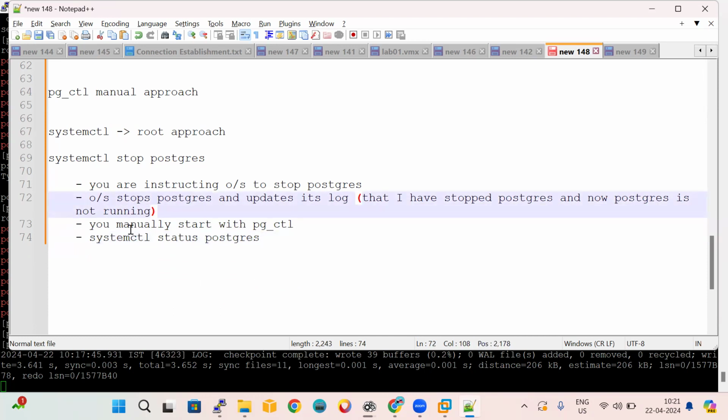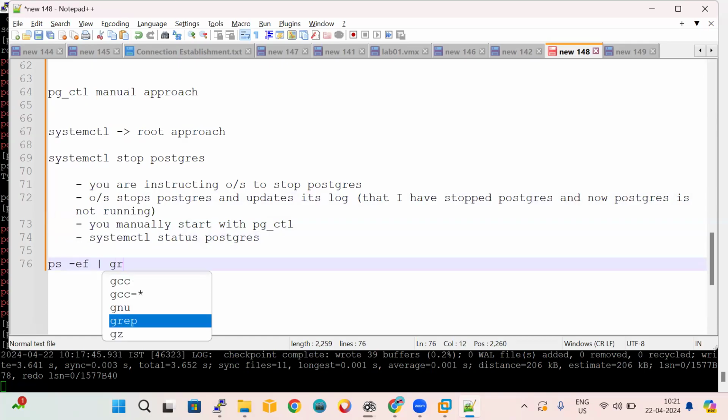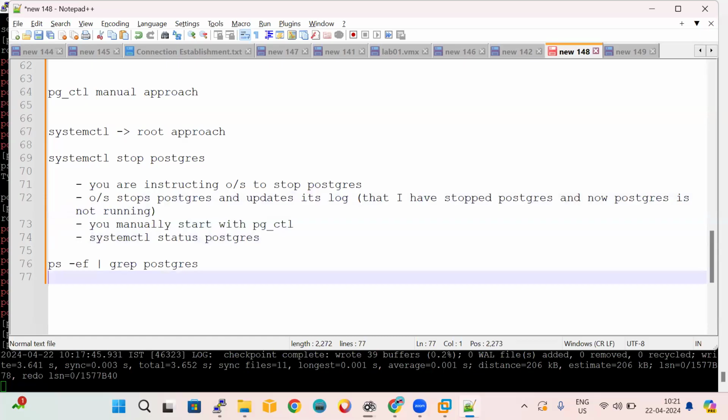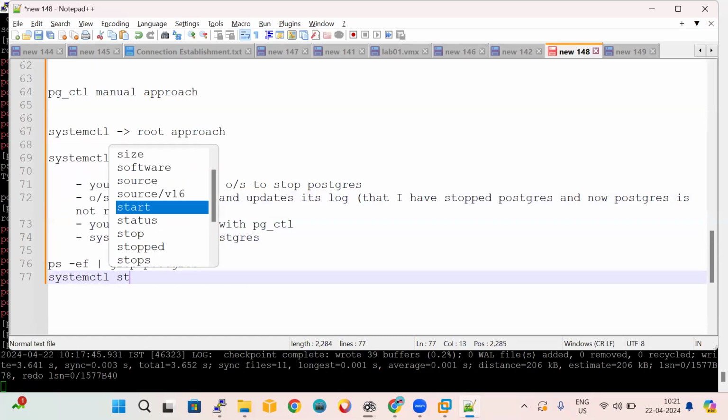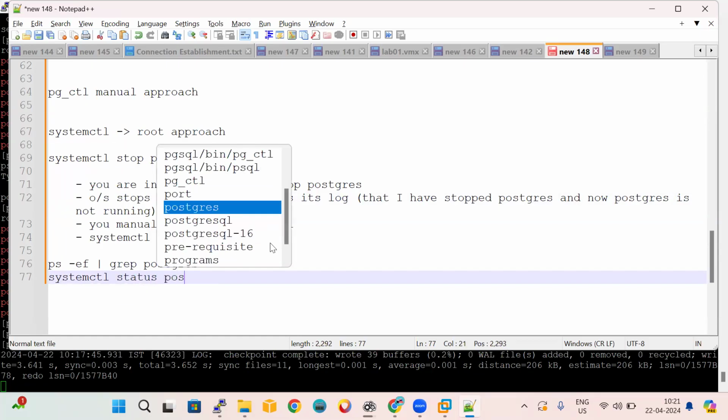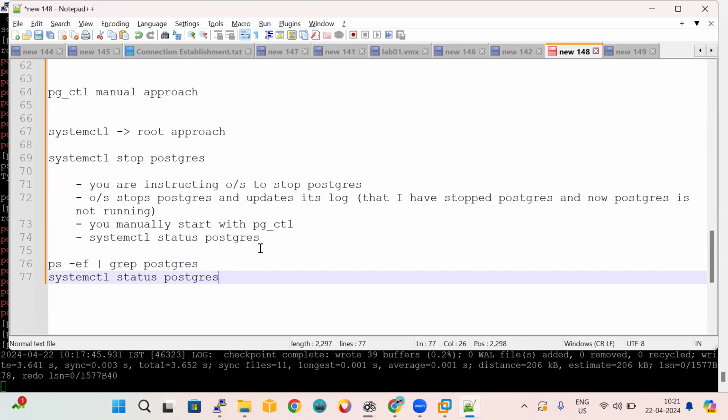Then how do you find out this is the problem? It is simple. Run two commands: ps -ef | grep postgres and then systemctl status postgres. And if you have started your Postgres with systemctl, give me a minute.